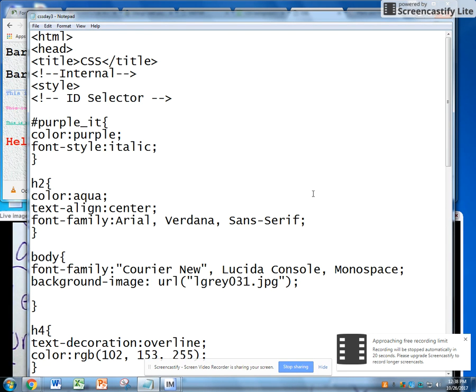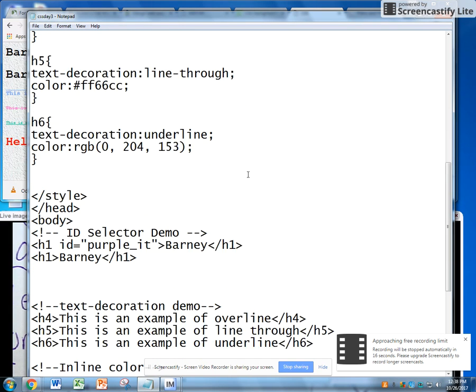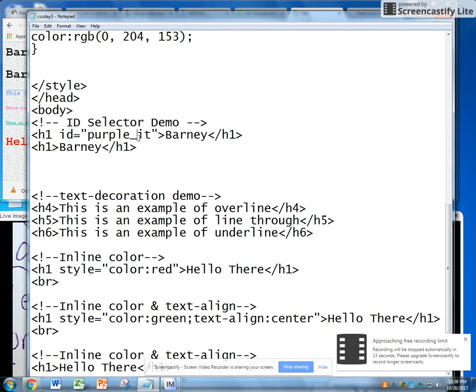Okay, let's go back to the top and get rid of the hashtag, or get rid of the underscore.